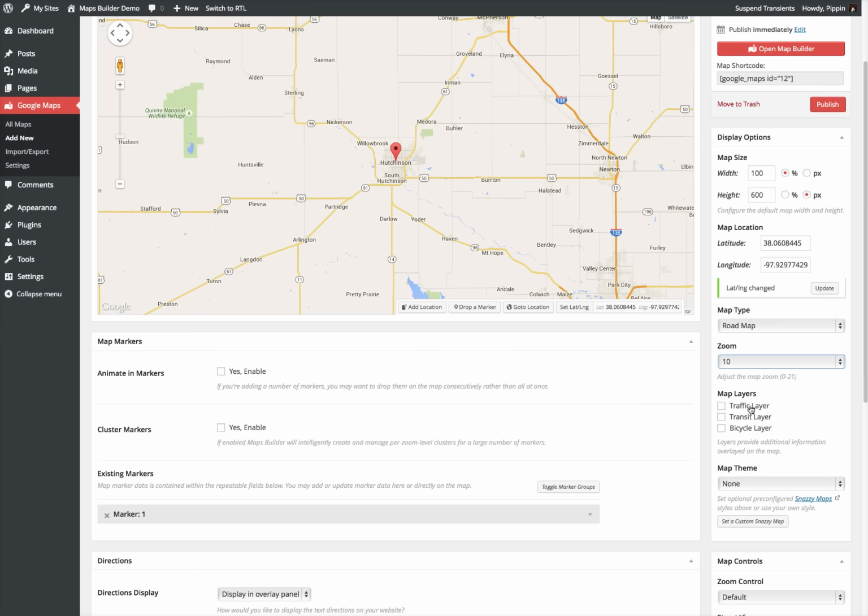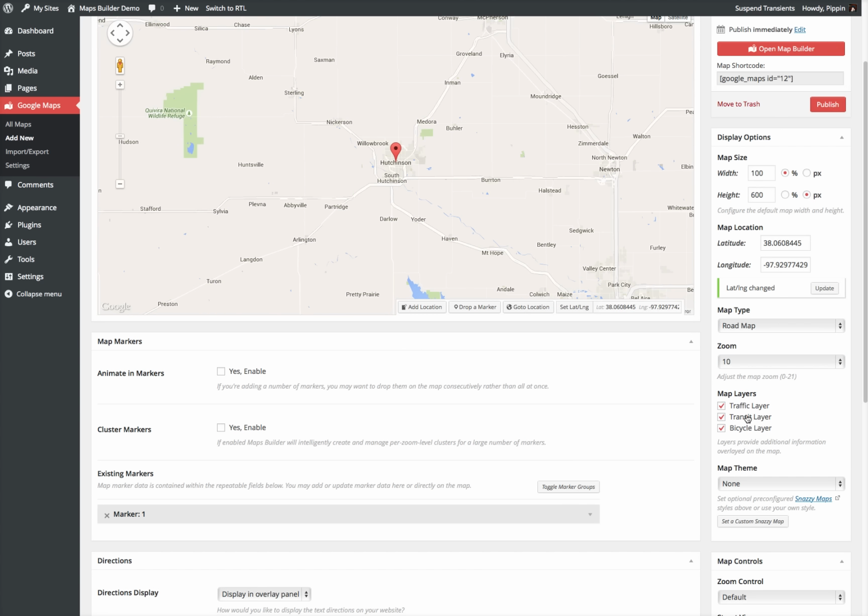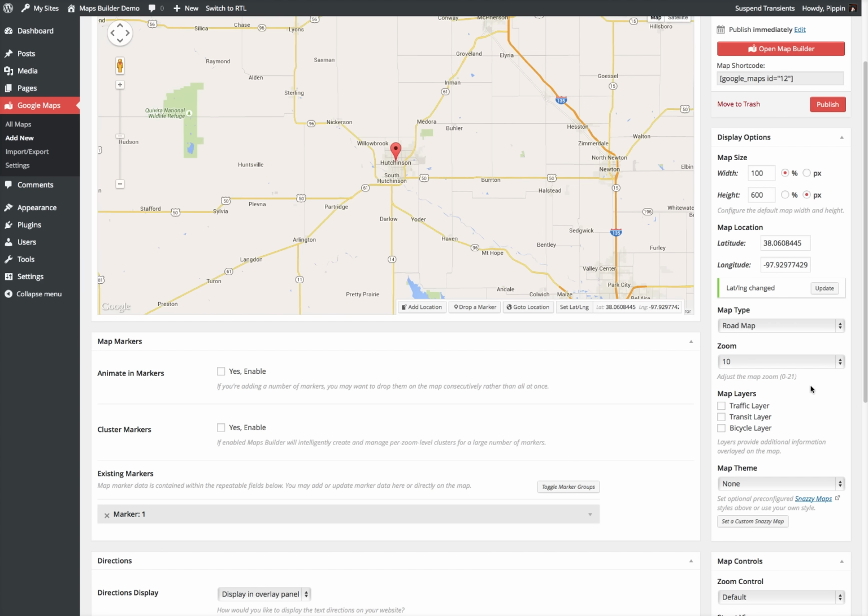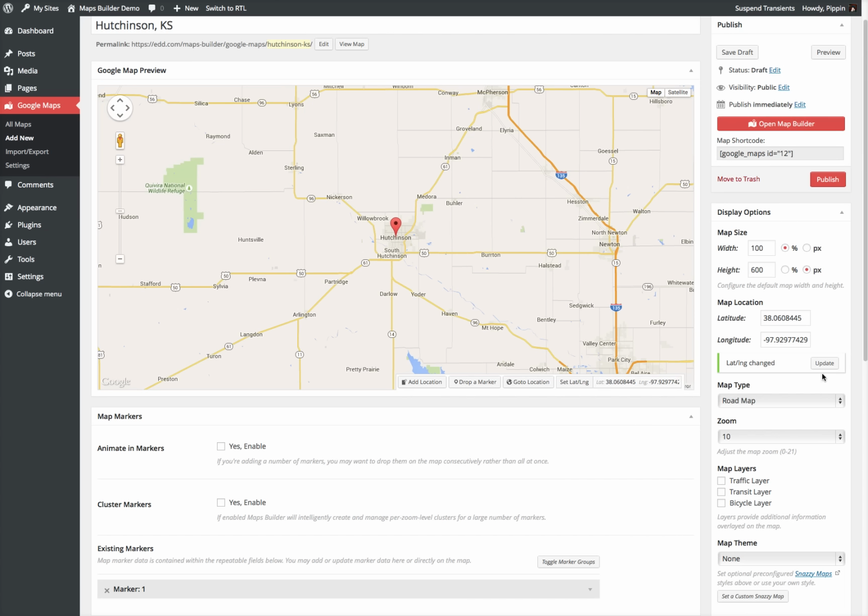We can choose whether or not we want to show traffic, transit, bicycles, and you can see the map updates live, which is really, really cool. One of the things I like about this plugin is that it's very much what you see is what you get.